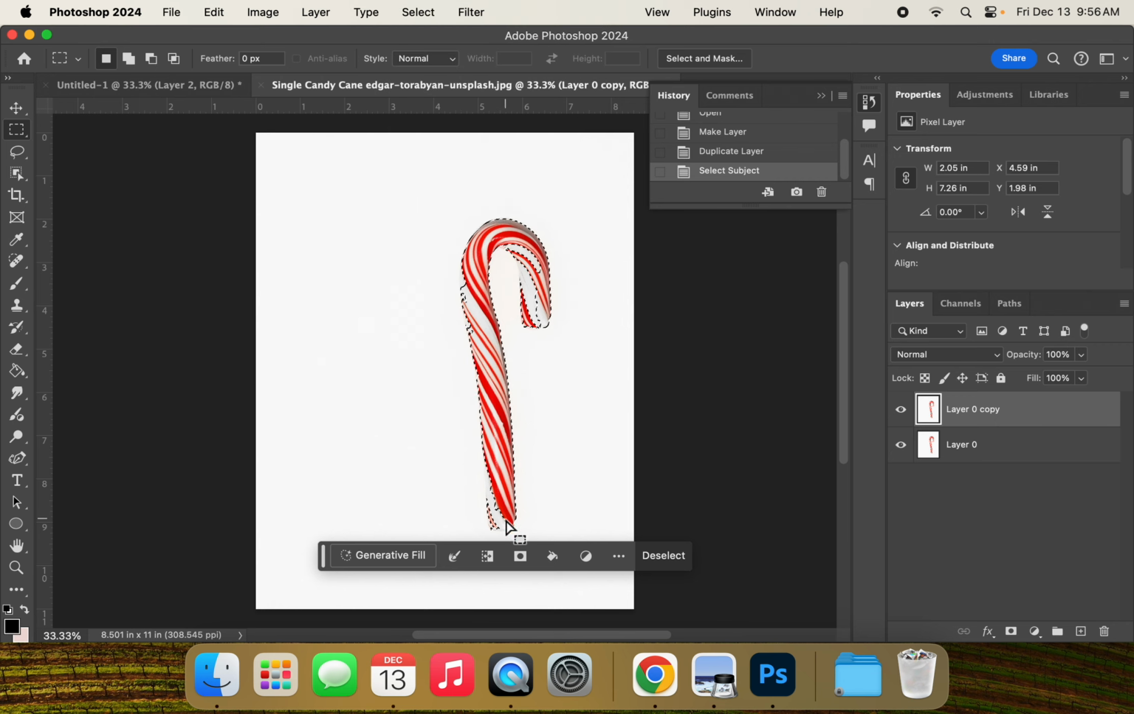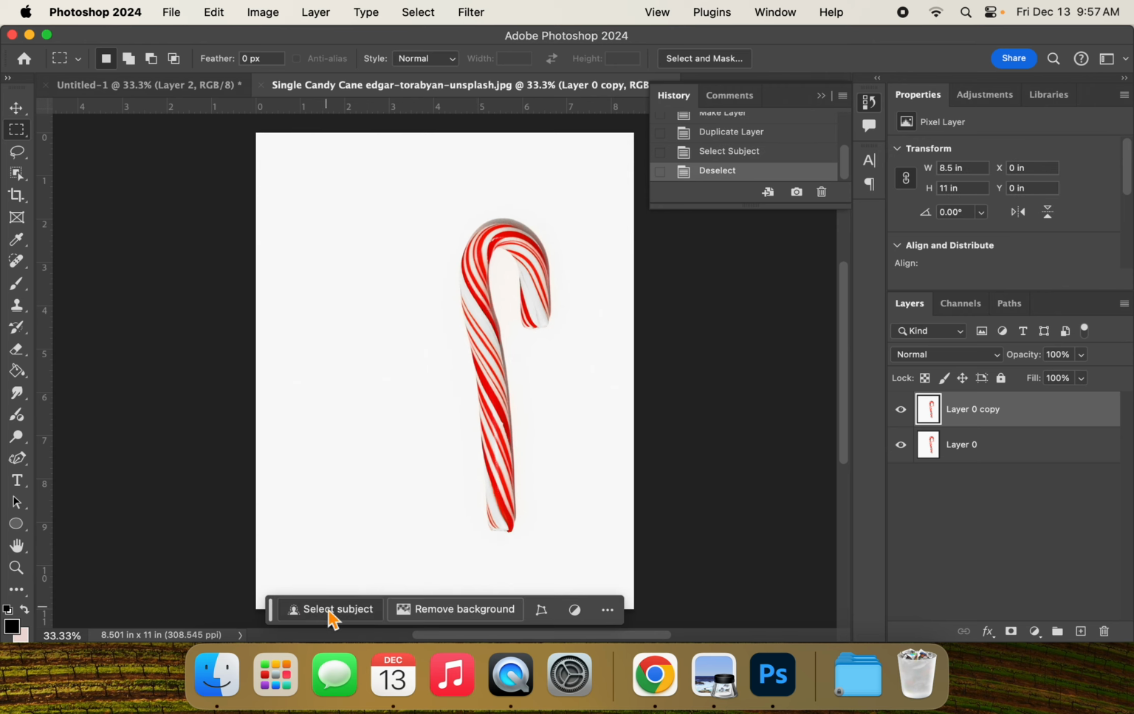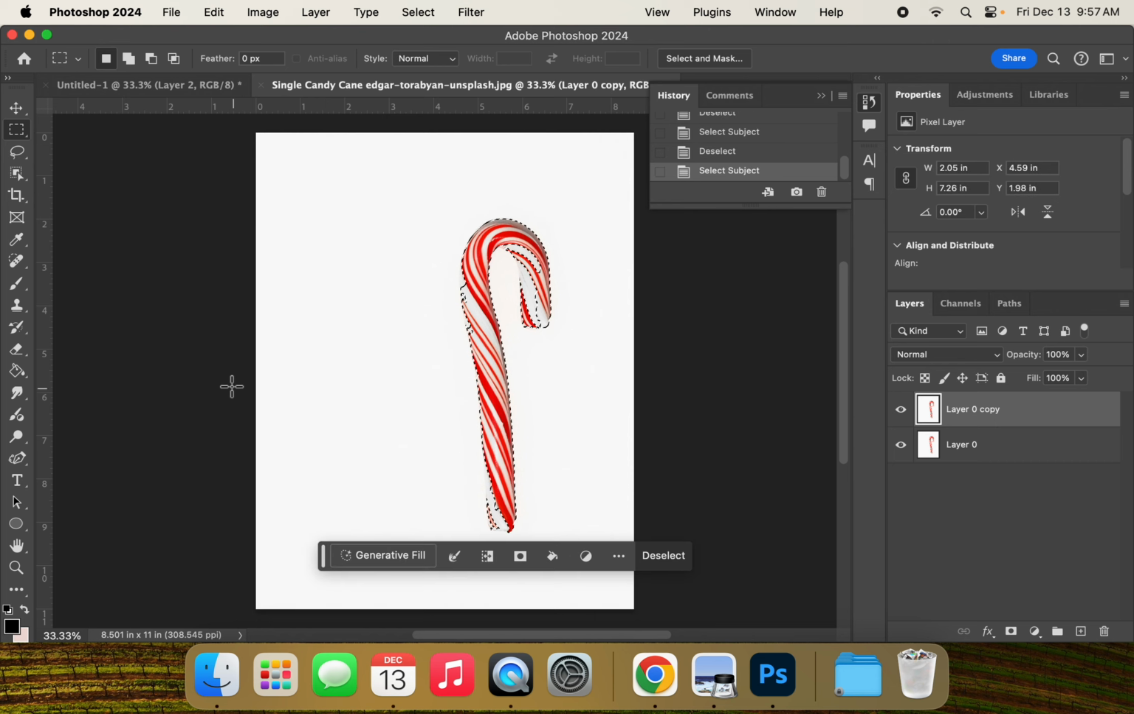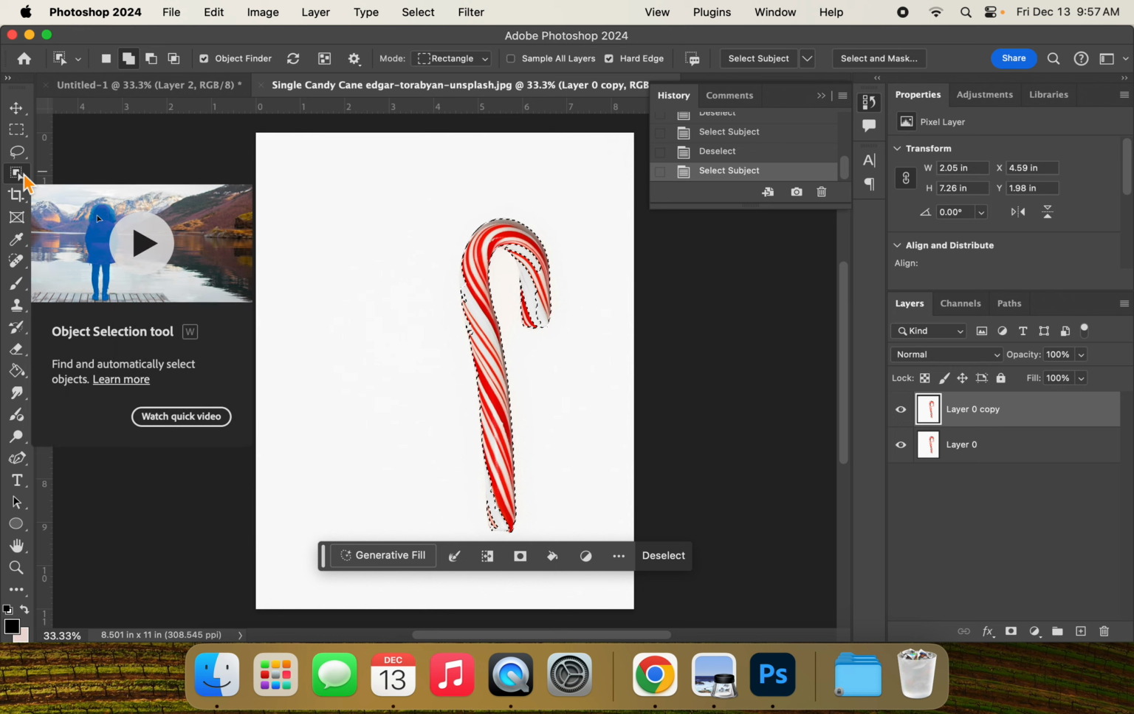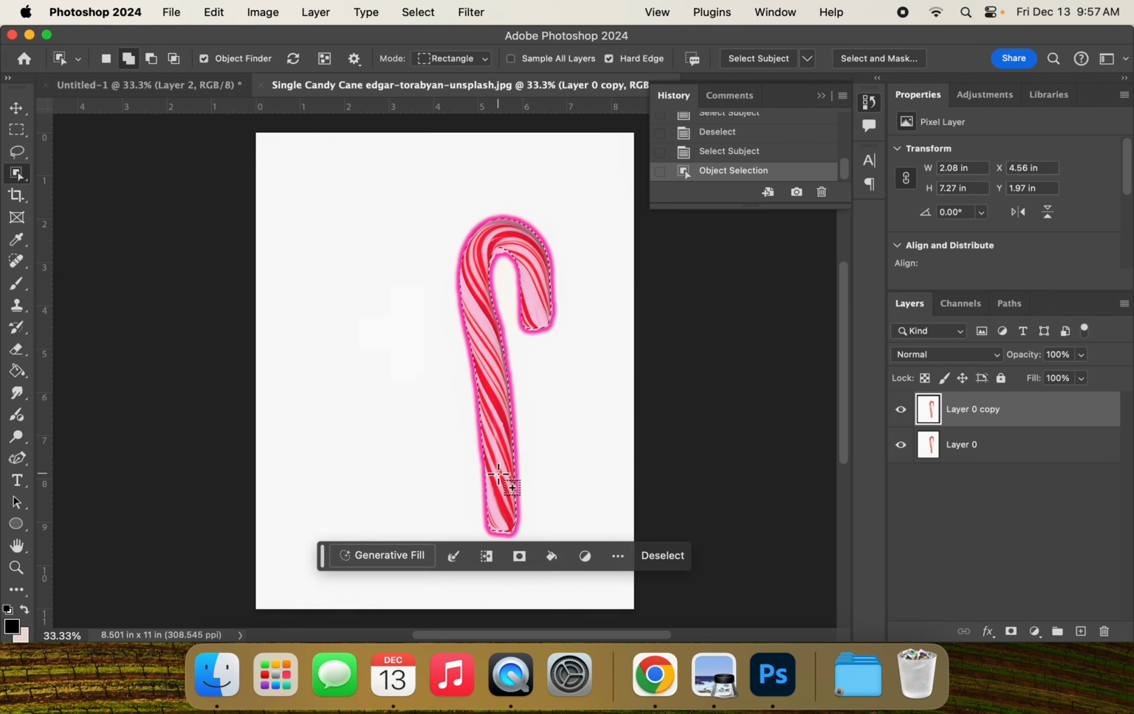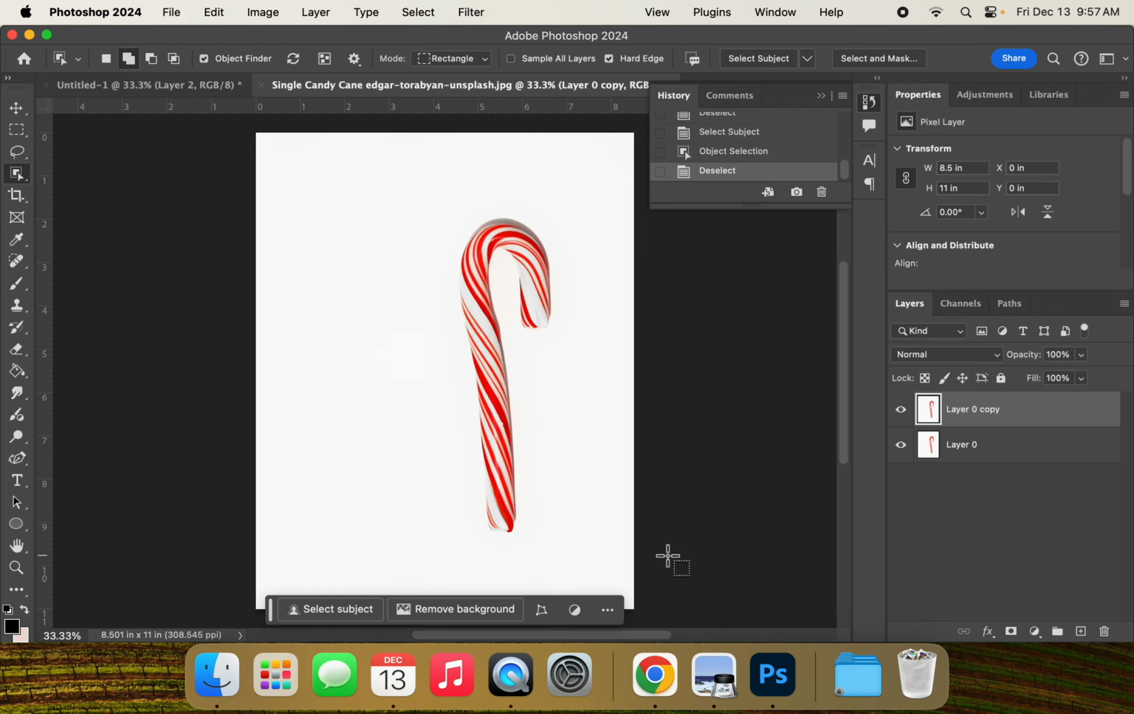So it didn't quite do a spectacular job because of the white of the background and the white of the candy cane. So I'm just going to select my candy cane. I have to be in the right tool. So I'm going to just select my candy cane and it does a better job for me.